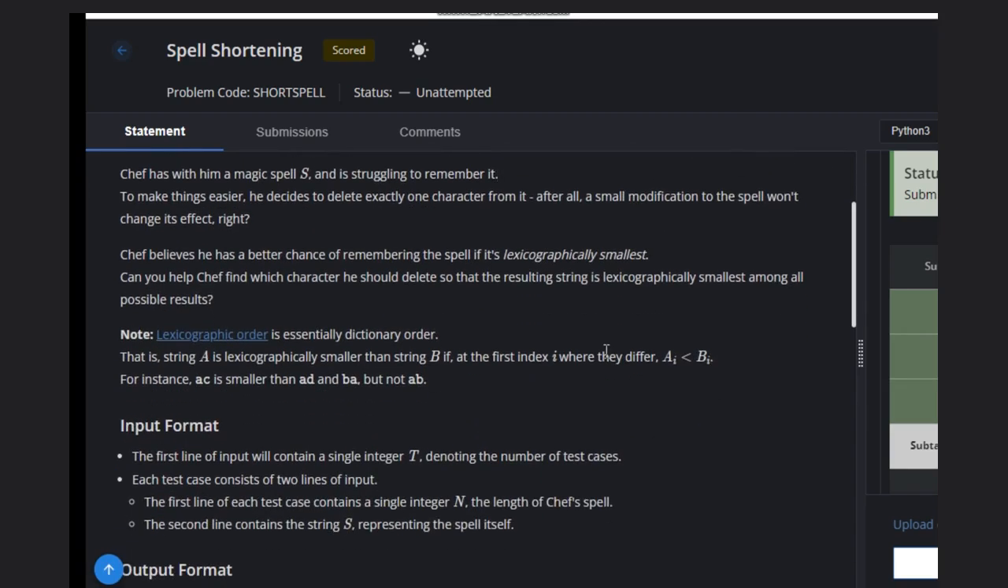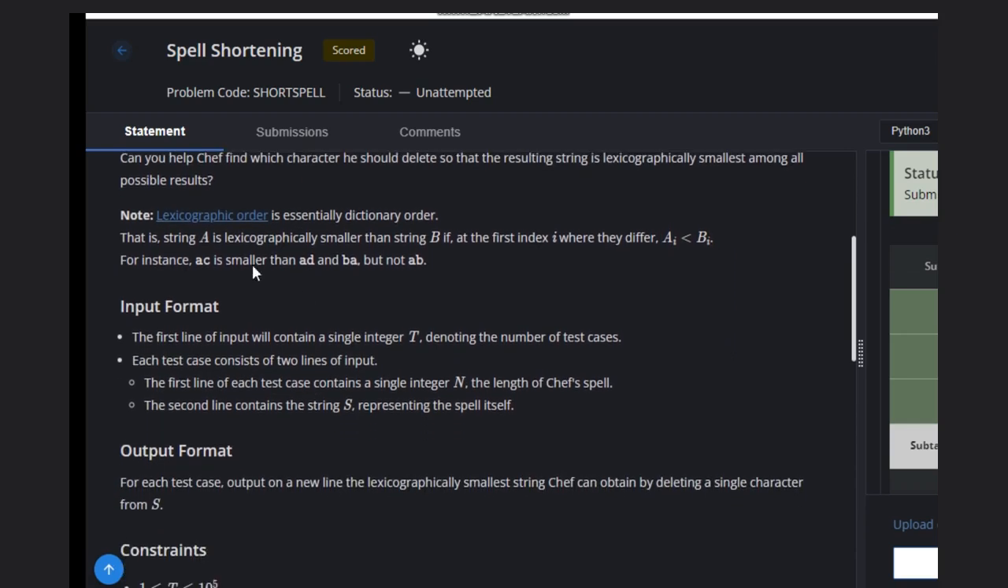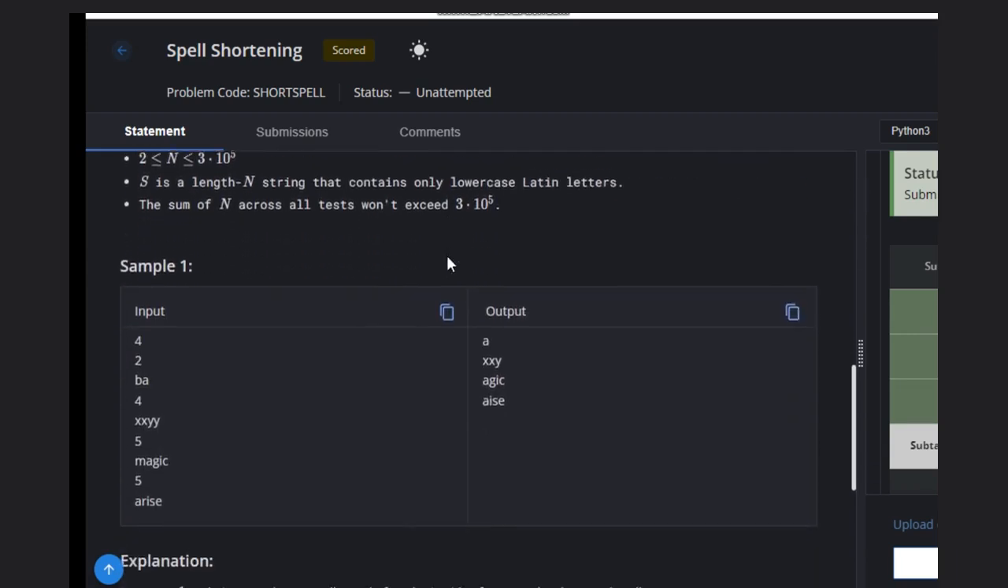A string A is lexicographically smaller than string B if the first index I where they differ has A[I] less than B[I]. You can see the examples, but I believe you know that. So let's see some examples for understanding purposes.